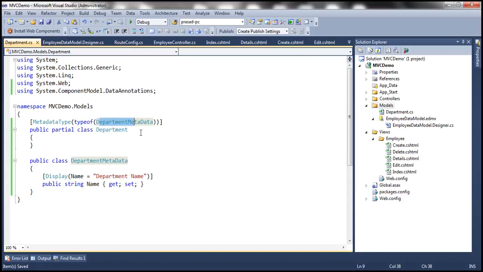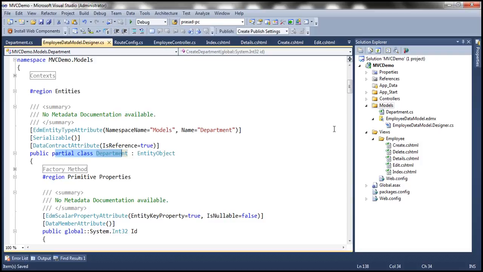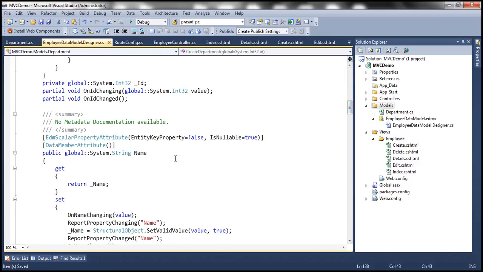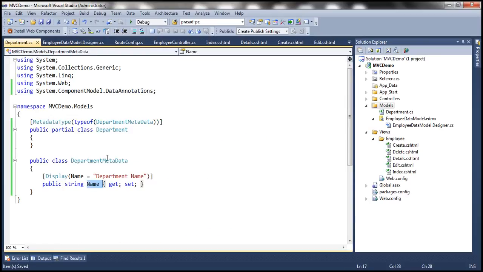So where is this class present? Right here. I have created department metadata, which is going to contain all the customizations. Look at the property within this department metadata. I have the property name as name, which is exactly the same property in this auto-generated class. If you look at this department class in this auto-generated file, we have this name property. So that's the property name. The return type is string, and look at the signature, it's exactly the same thing.